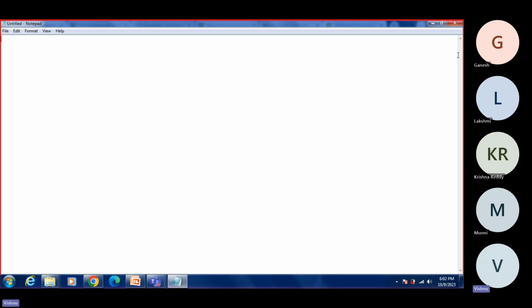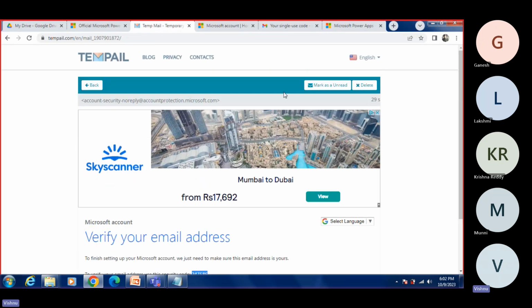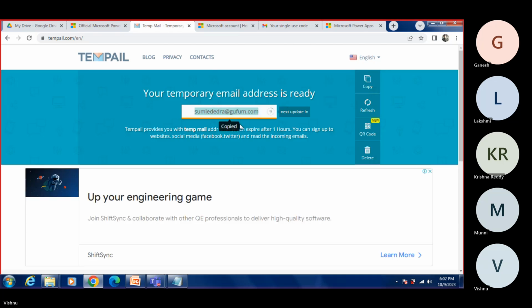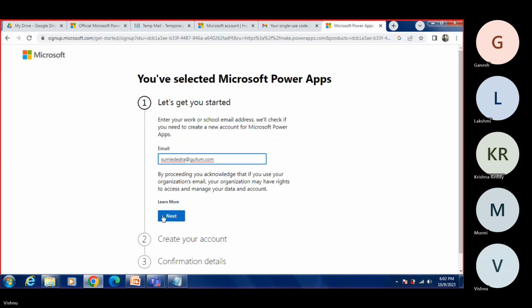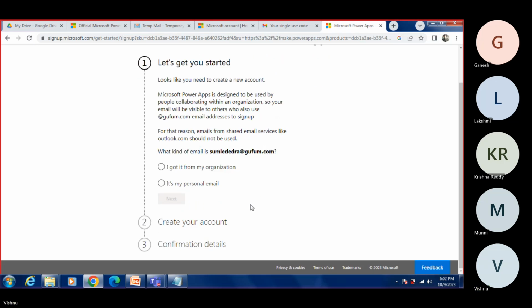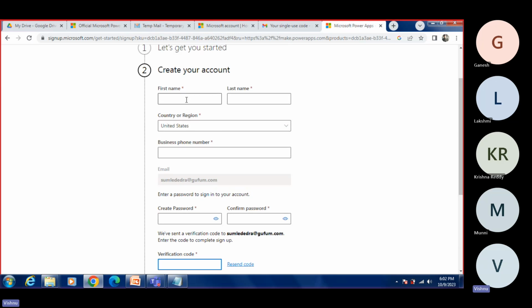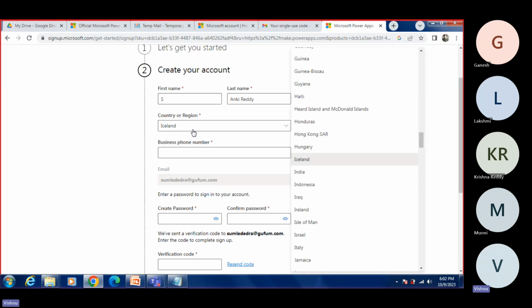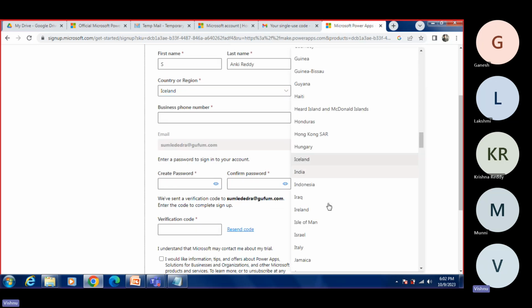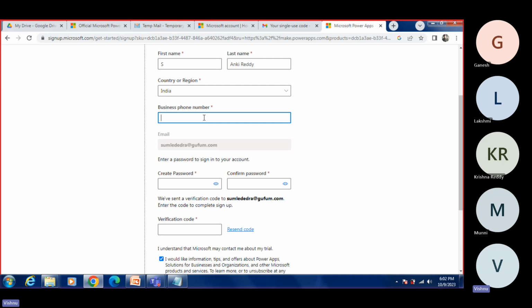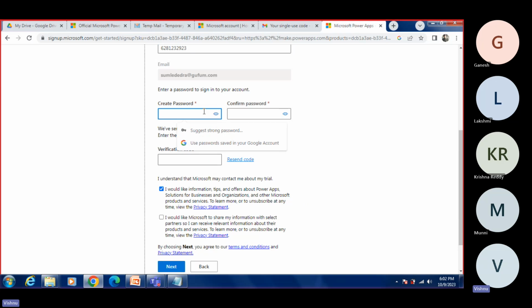What is my email address? One minute. I have created this. Click on next. Then you have to select that you got it from your organization. Then if you want to create, you can create. I'm giving my name and India. You can give any name and select anything. Give one phone number, like 6281232923. You can create the password here.